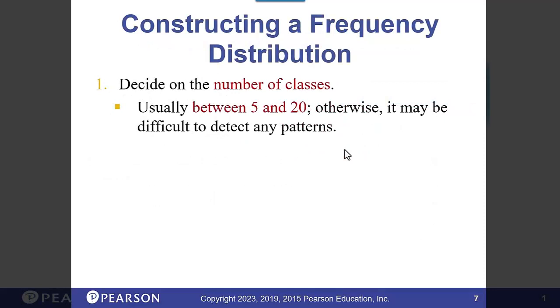Now, how do we get started on this? Well, first of all, you have to decide how many classes you're going to use. Note that it suggests here that when you pick the number of classes, it should be anywhere from 5 to 20 classes. And maybe you're wondering, okay, what if I want to pick 11? That's fine. What if you want to pick 13? That's fine. It's up to you.